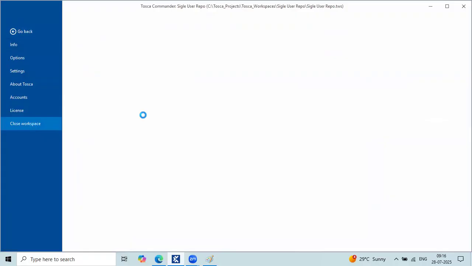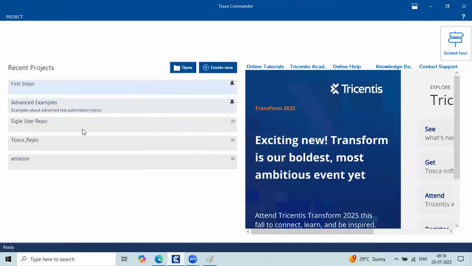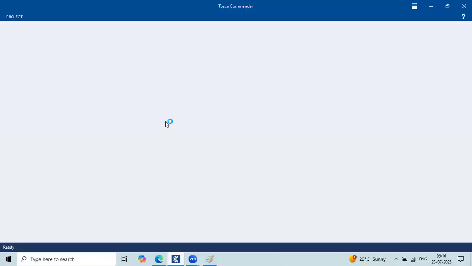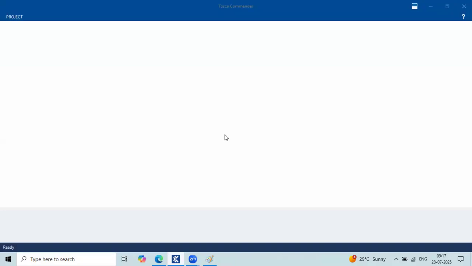So to work with a common repository, always use the database option. I'm just opening one project. Amazon, I think I created this, right? Open this Amazon project. Now this is asking to enter the username and password. So here the username is admin. If you enter valid credentials, only then are you allowed into the project. If you enter invalid ones, you are not allowed into the project. Okay. Click on login.